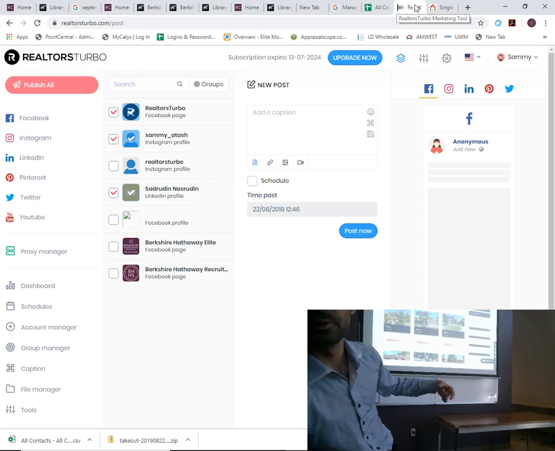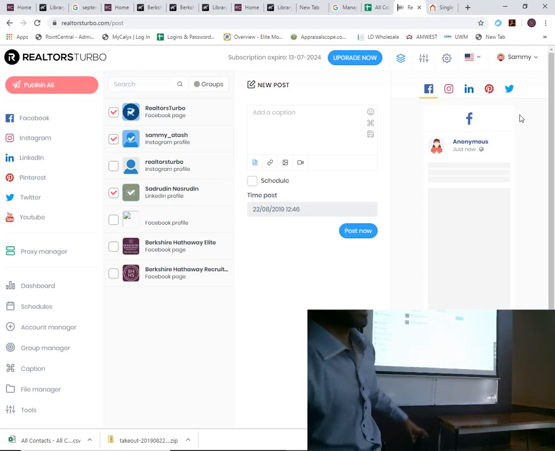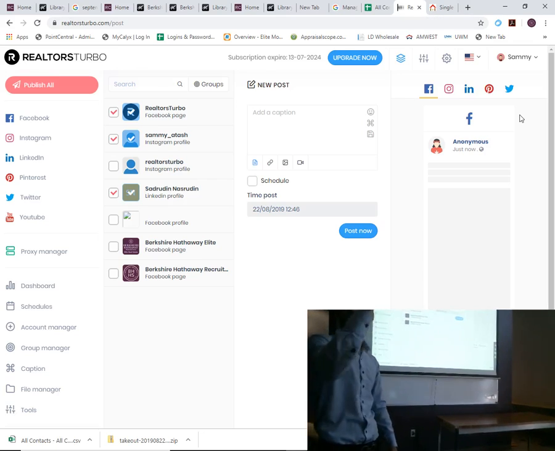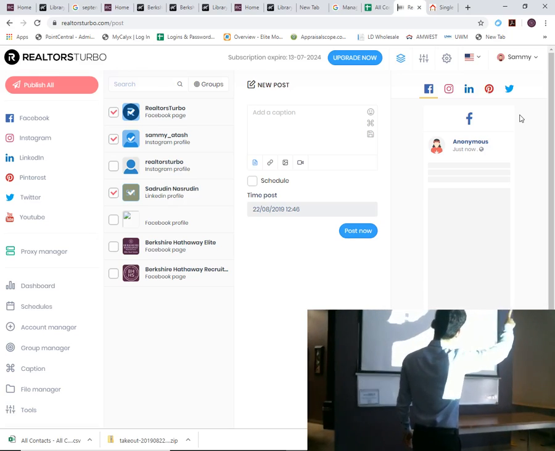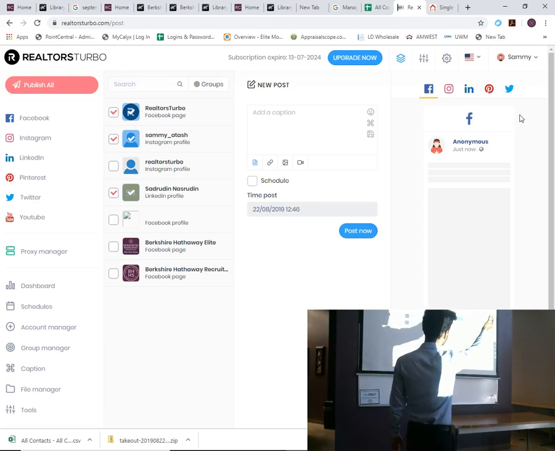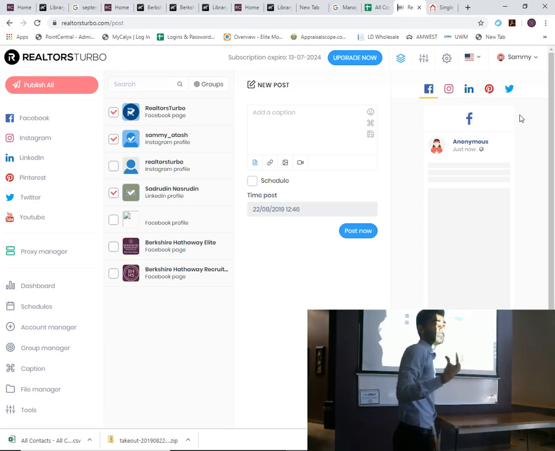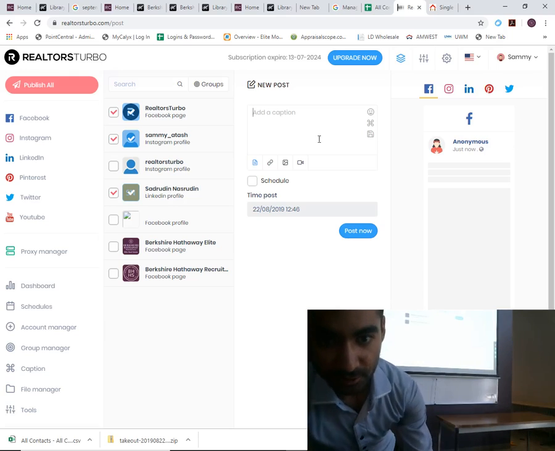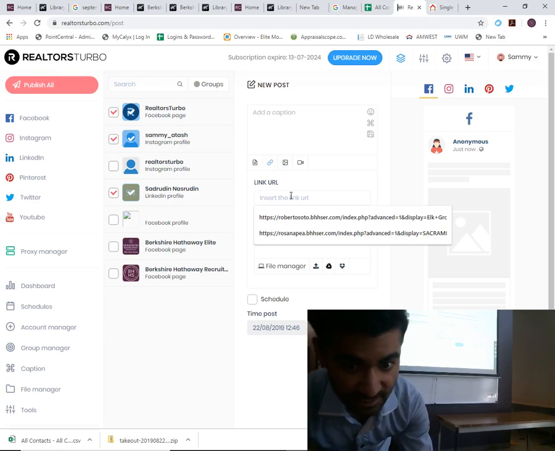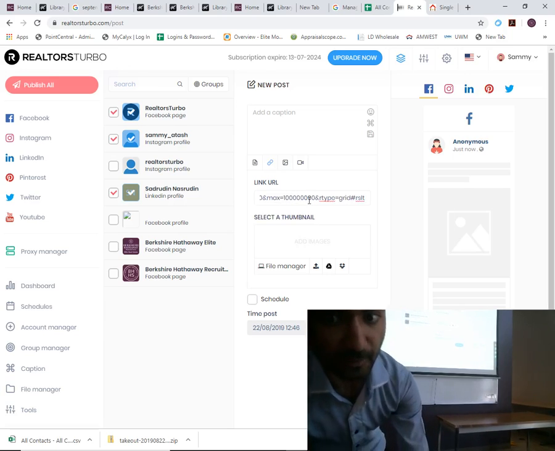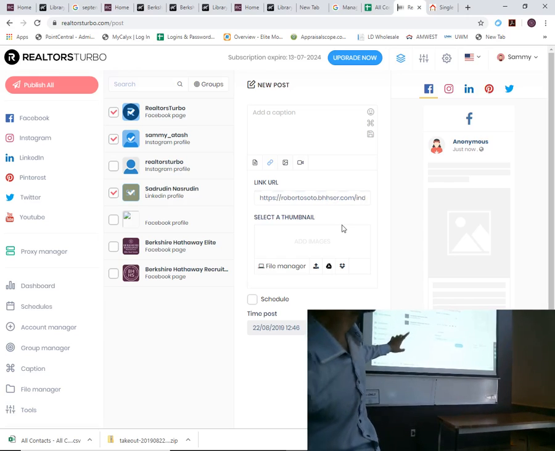I go back to Realtors Turbo with that link copied. Now this new post section gives me an option of link. See this button here? It's link. It wants a link inside. This chain is the link button. It says insert link here. I'm going to paste it. See that? It's pasted, and then you click out of it.